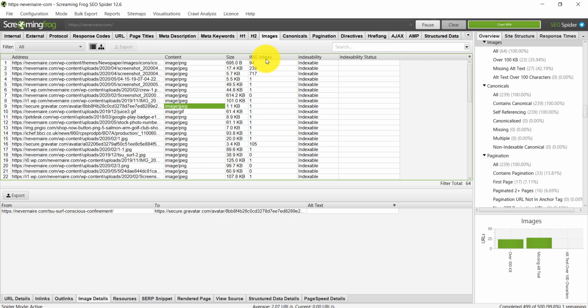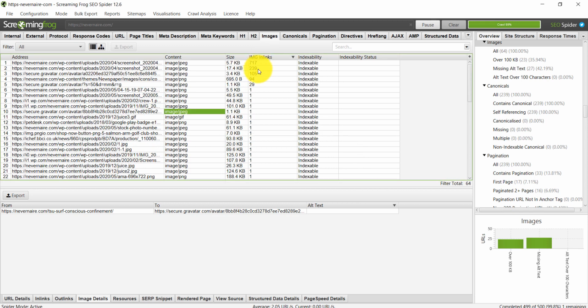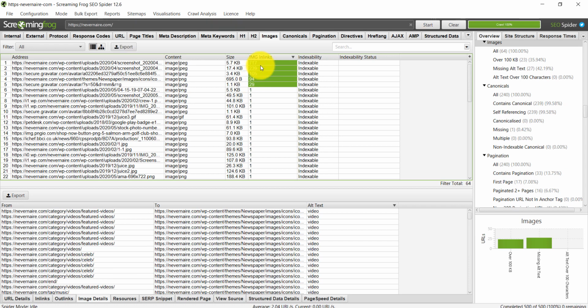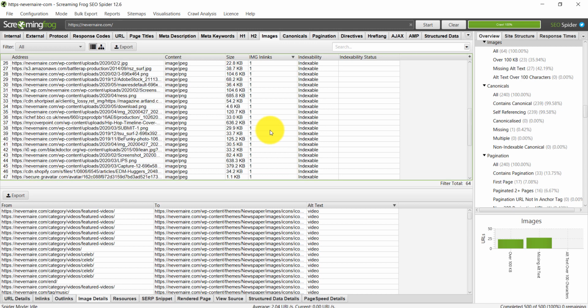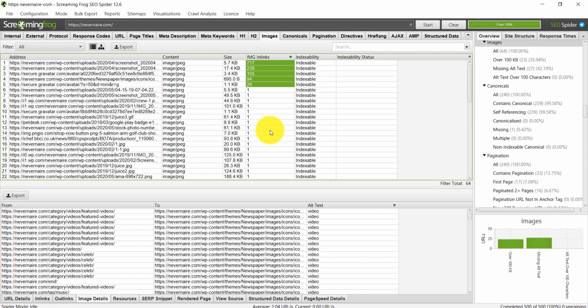In this scenario, we can see that only 5 or 6 images are optimized with image links, and the rest of the images are not optimized. So you know what to do. You need to capture those images and maintain inlinks for them.